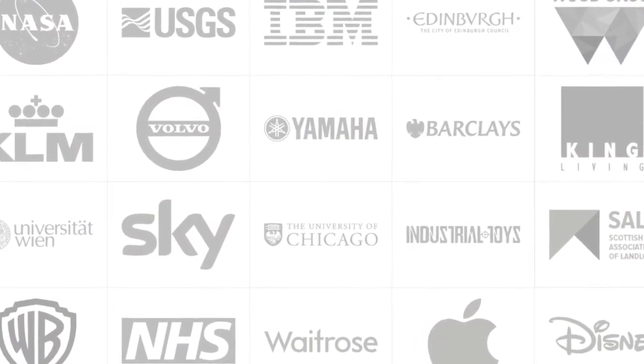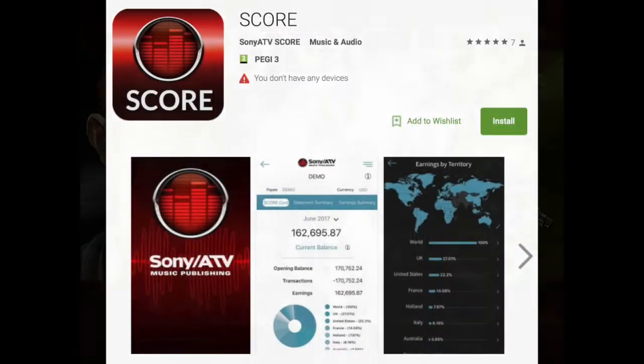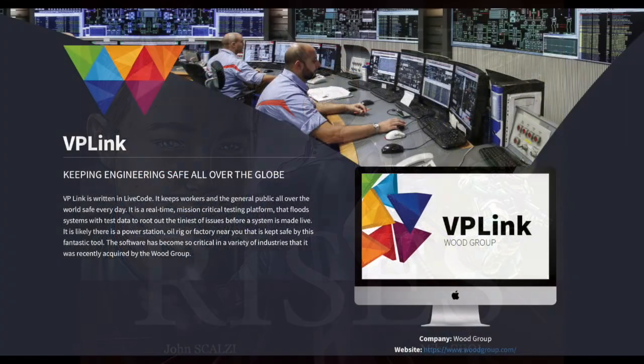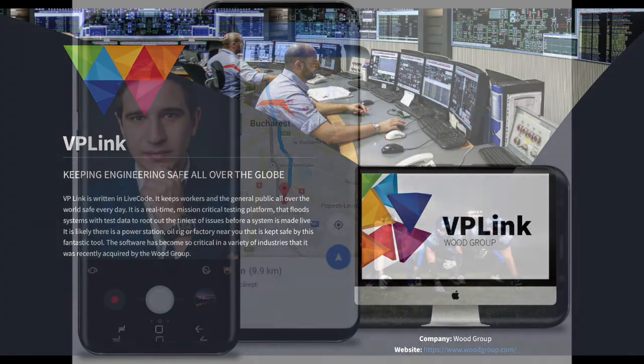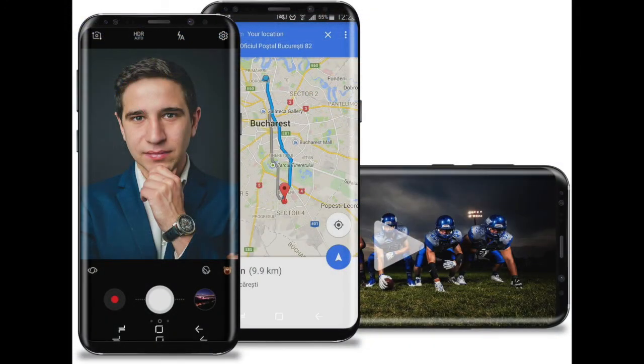Millions of LiveCode apps have been delivered for companies such as Sony, Industrial Toys, the Wood Group, and many others. LiveCode creates beautiful, rich, and high-performing apps. Your app is going to be able to take full advantage of the native feature set on each platform, so it will look and feel great.